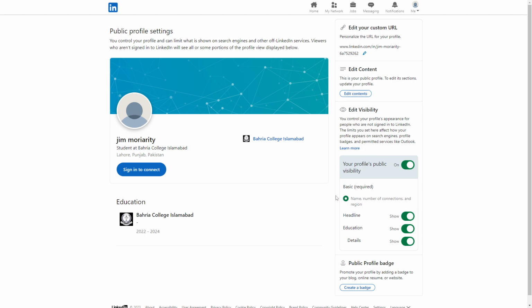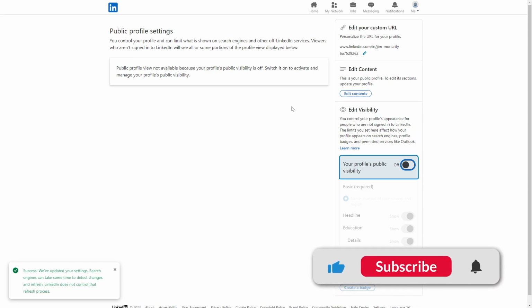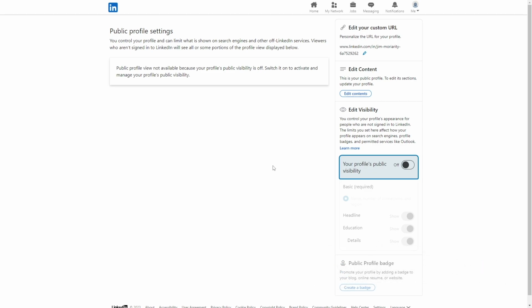And here on your right side, you can see there's a visibility option, your profile's public visibility. By default, this option is turned on. If you click on this green icon, it will now turn off. And here at the bottom, you can see there's a success notification. Now by doing this, your profile is now completely private. And that's how you can go completely private on your LinkedIn profile.